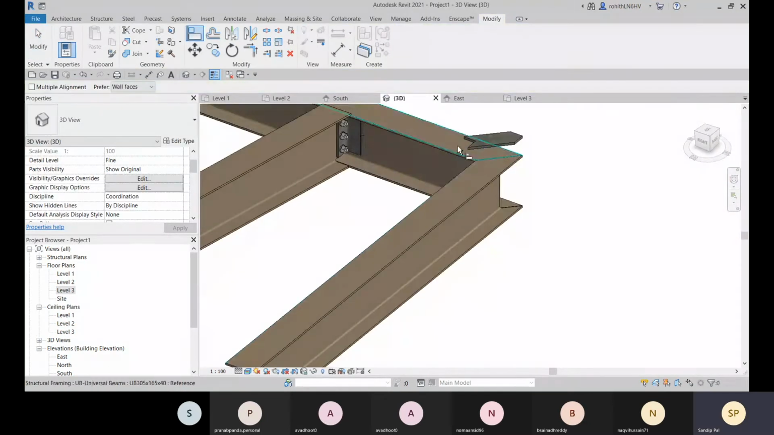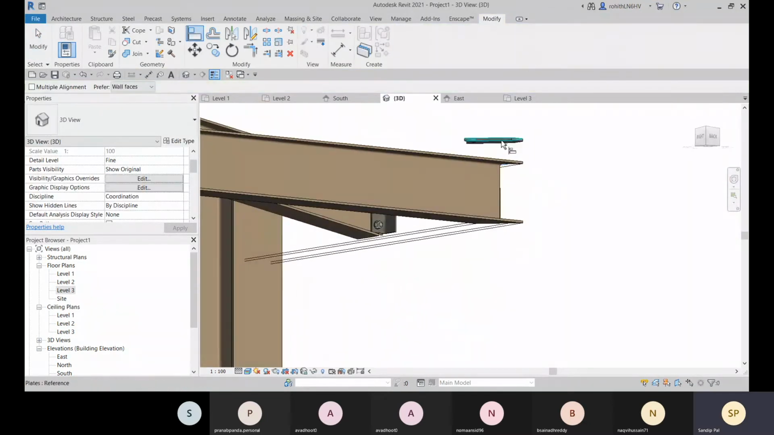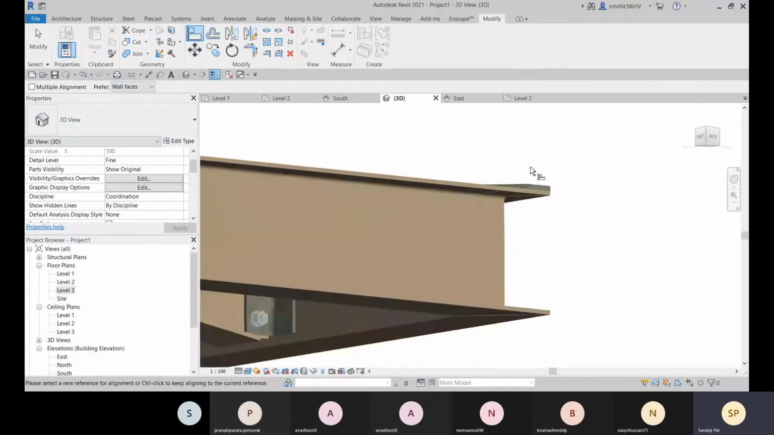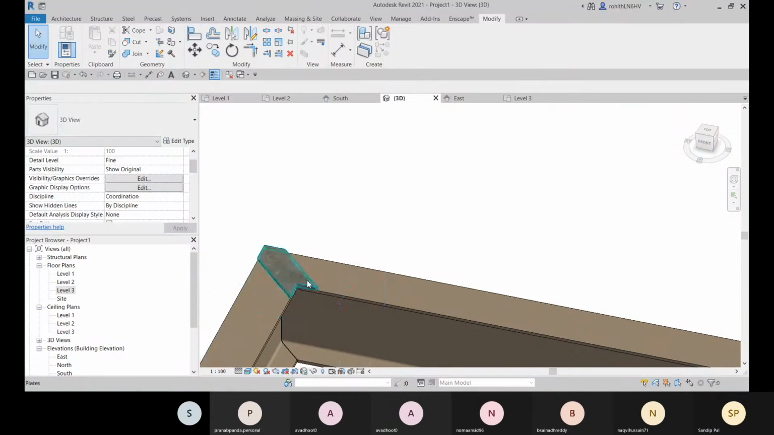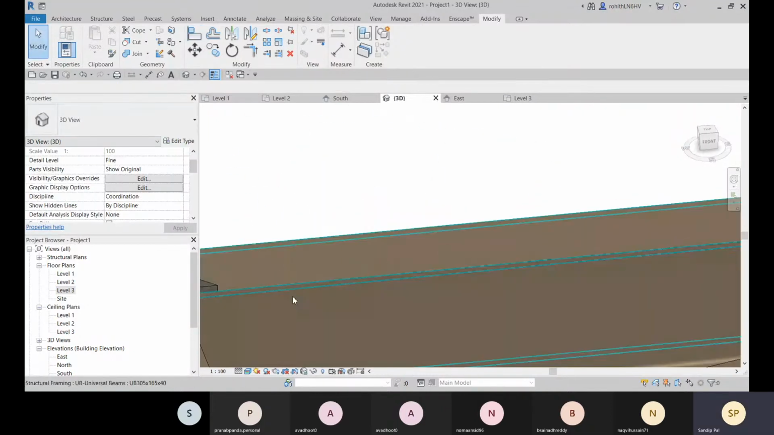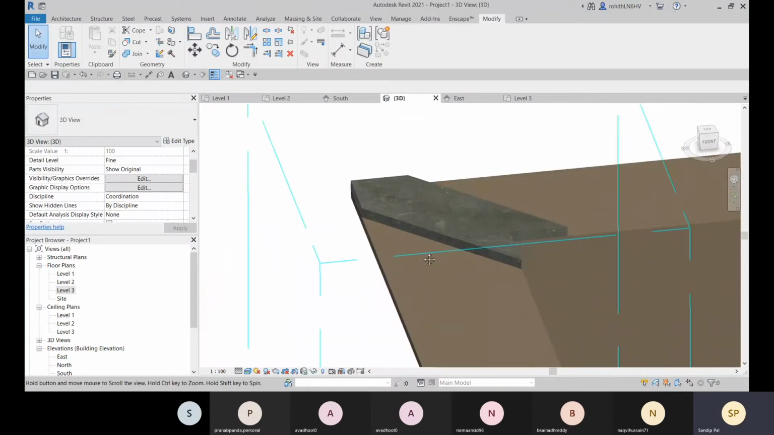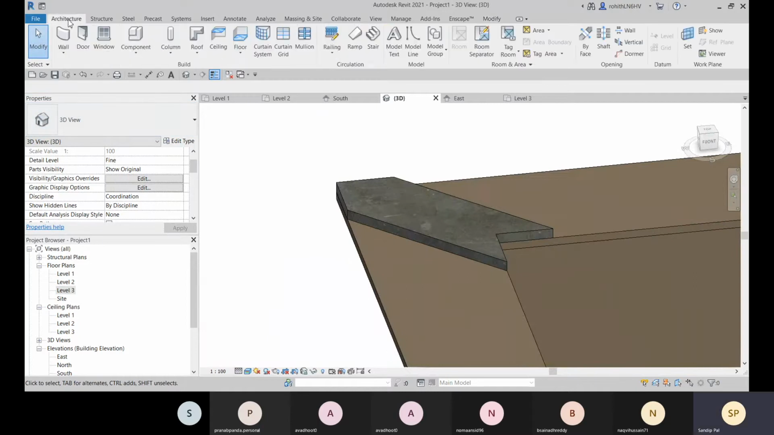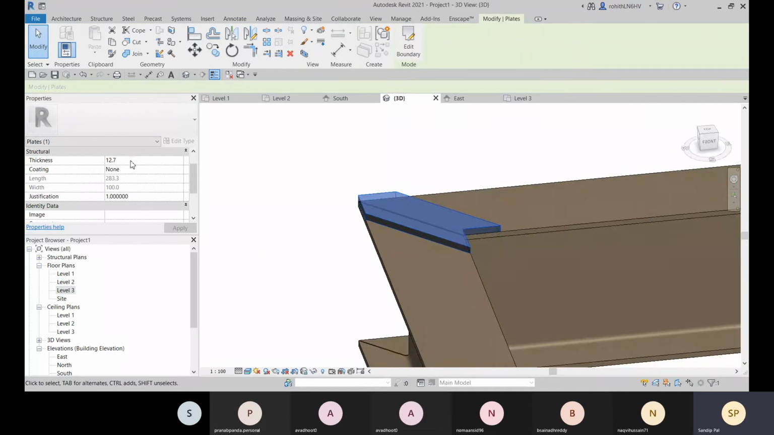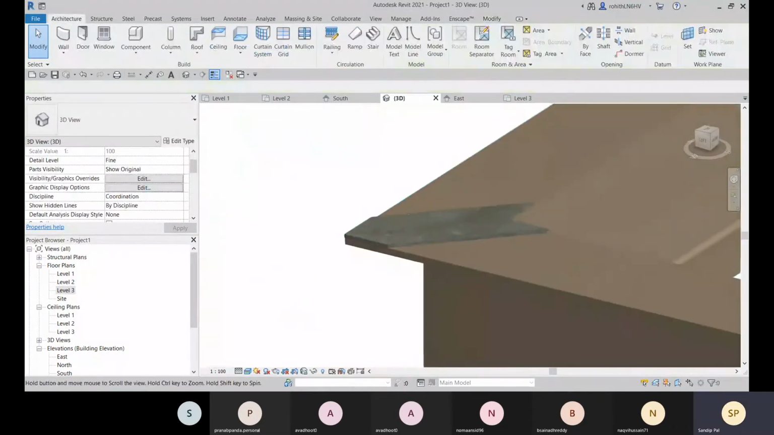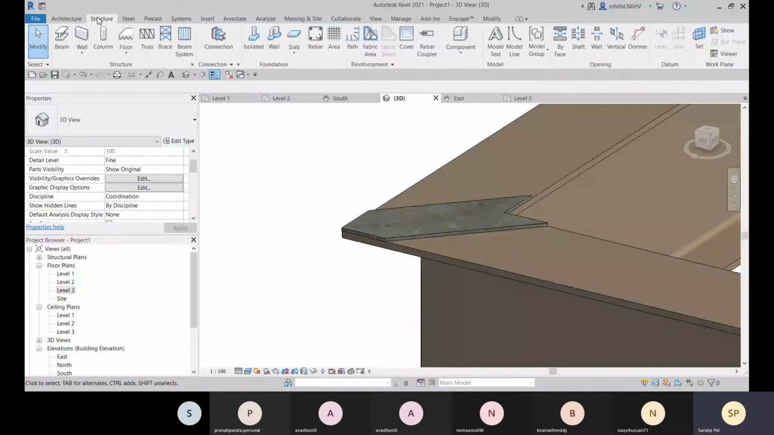Let me go for alignment. I'll select this plane and then select the bottom plane, and that is placed over there. Okay, so this plate is placed, and now I will go for welding. And you can change this thickness also. So you can provide the thickness. All right, so you can change the thickness. And now we have the welding option.